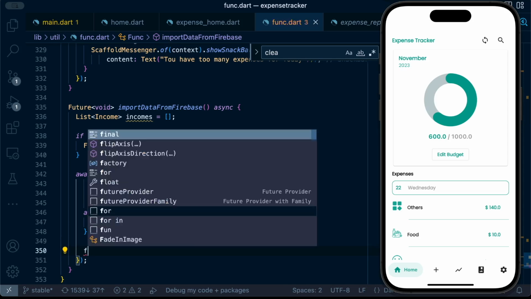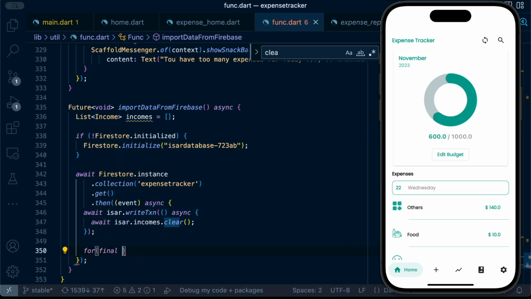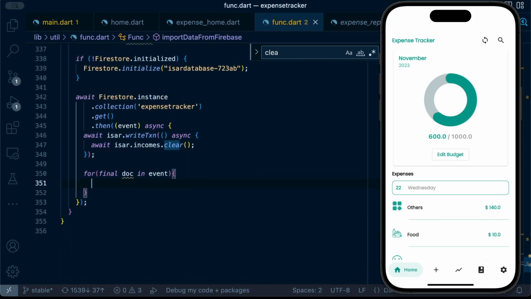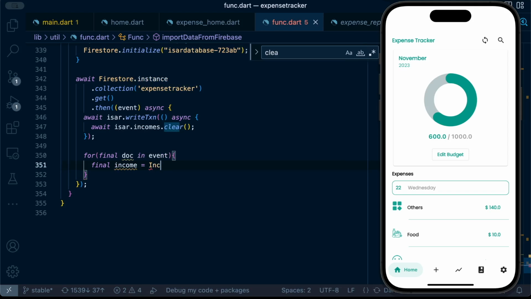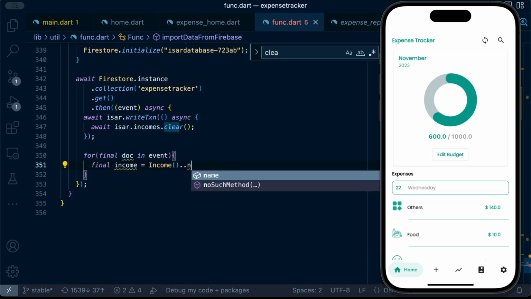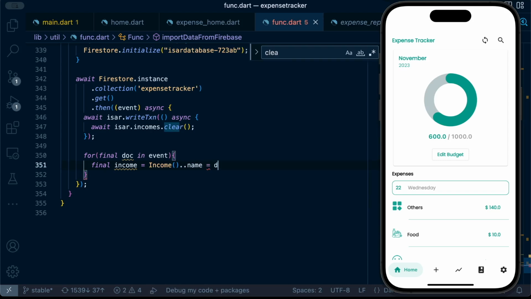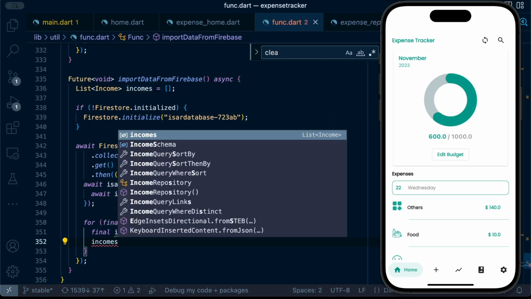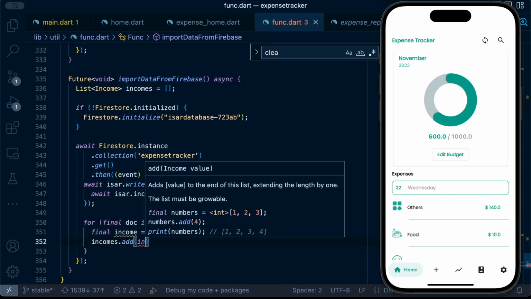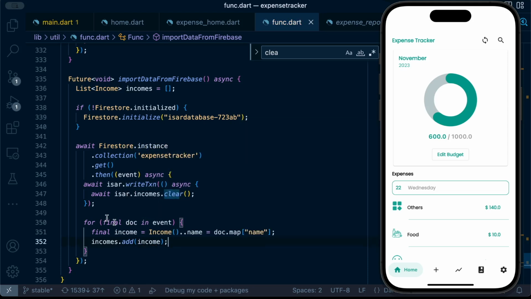So we just clear under the write transaction method in the Isar instance. And then once we have cleared it, now we head over to whatever we have received from the Firestore, which is event. So we're doing a for loop. For each, we're going to design an income object. So here we are designing the name, then an income object that will hold the value doc.map. And then we're going to pick the name, because that's the key that's in the Firestore, specifically in our collection. So once we create our income object, we'll be adding it to our list variable that we defined at the top.